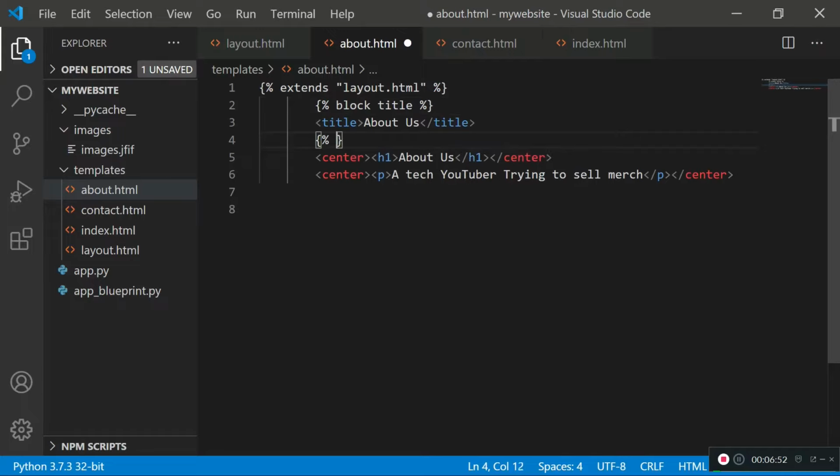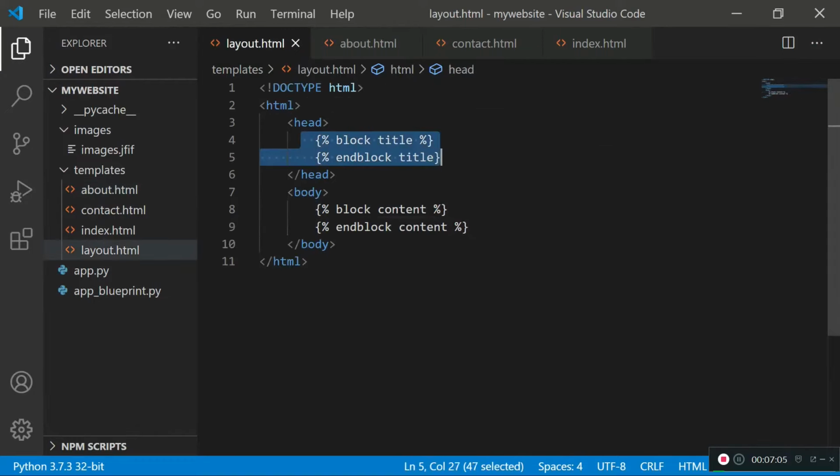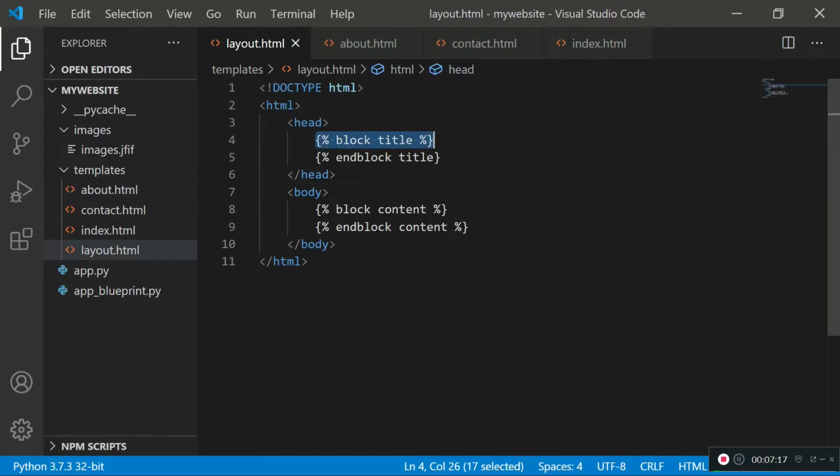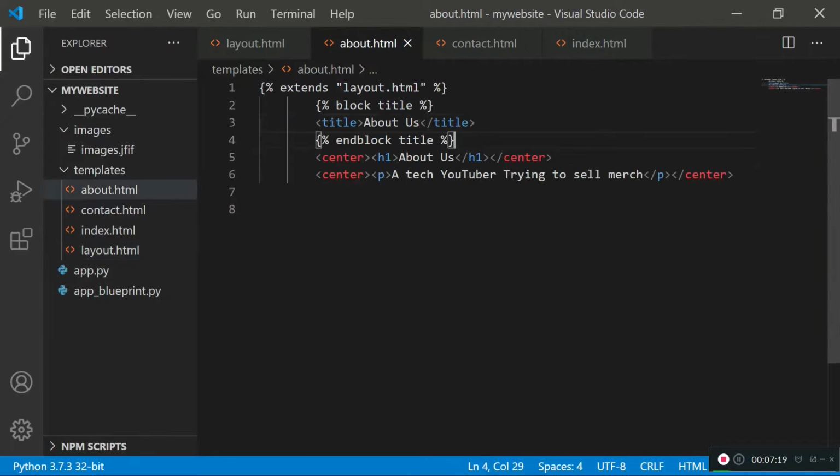So end block title. So what I'm saying right here is the title right here is going to be taken from here, and then it's going to be placed in our head section because our title is between these head tags. So it's going to take anything that's placed between these title block tags and then chuck all the information in here. Cool. So now we can do the same for our body as well.